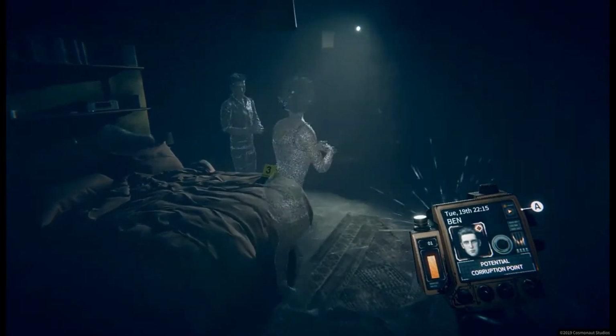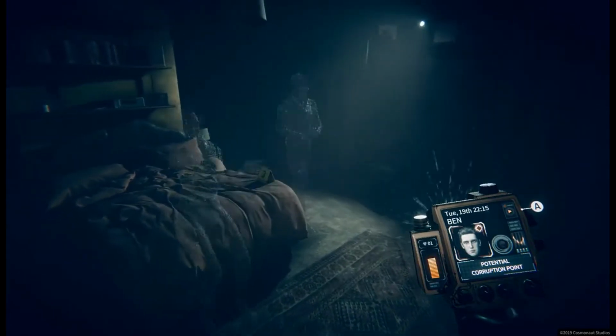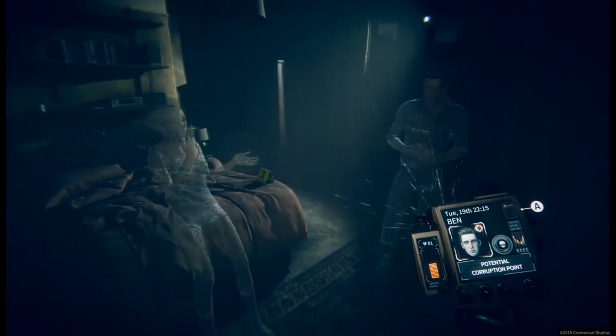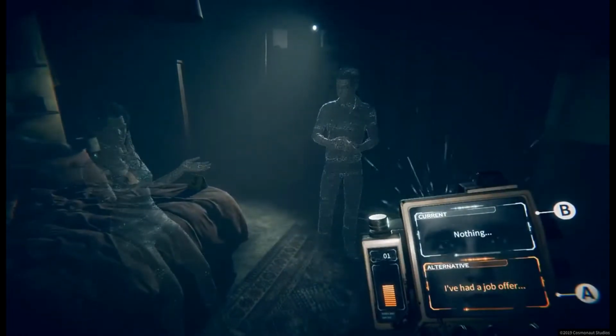Sleeping tablets. We know that Ben doesn't wake up, and it looks like that was due to the sleeping tablets he took. So let's see what happens if we change that.